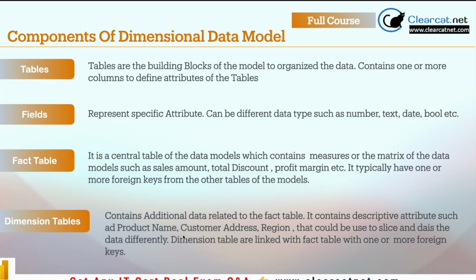Okay, because we use the foreign key in our fact table, the main records related to the product and to the customers are in the dimension table. For the customer, we have things like customer address, name, region, date of birth, contact number, etc. For the product, product name, product category, product price, etc. So these are the main components of our dimensional data model.